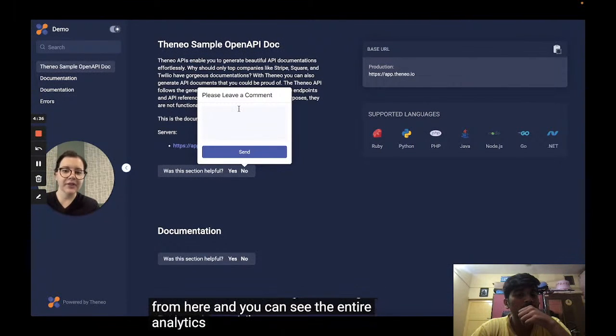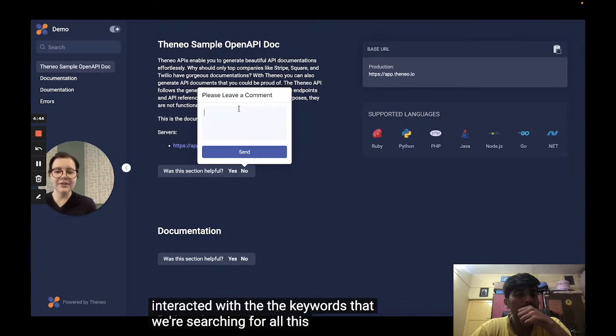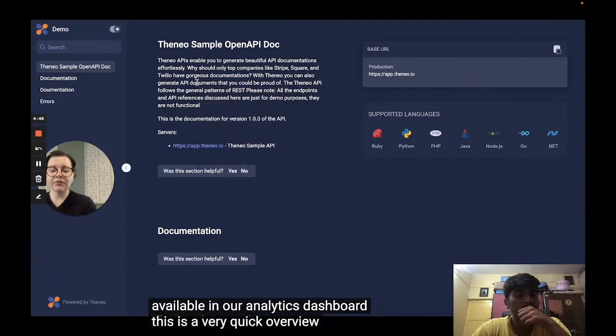And you can see the entire analytics page with more details: how many people have viewed it, how they have interacted, what keywords they were searching for. All this is available in our analytics dashboard. This is a very quick overview of how our platform works.